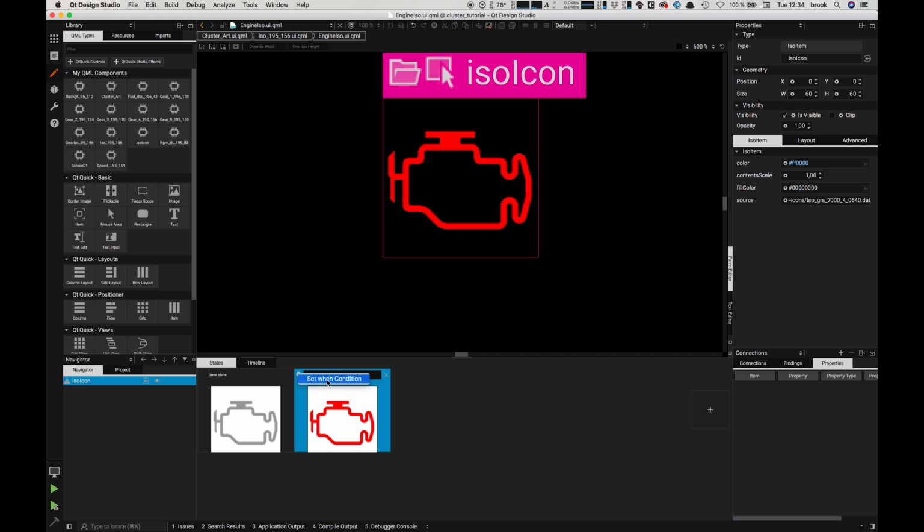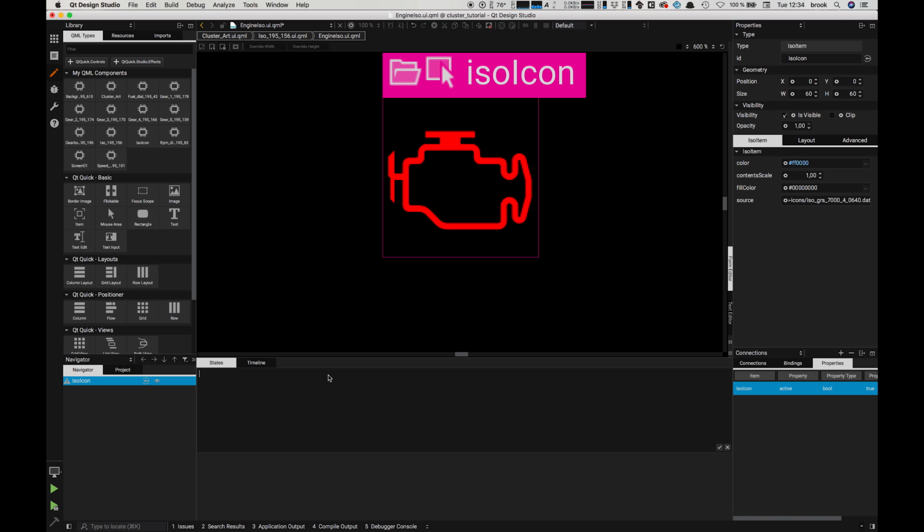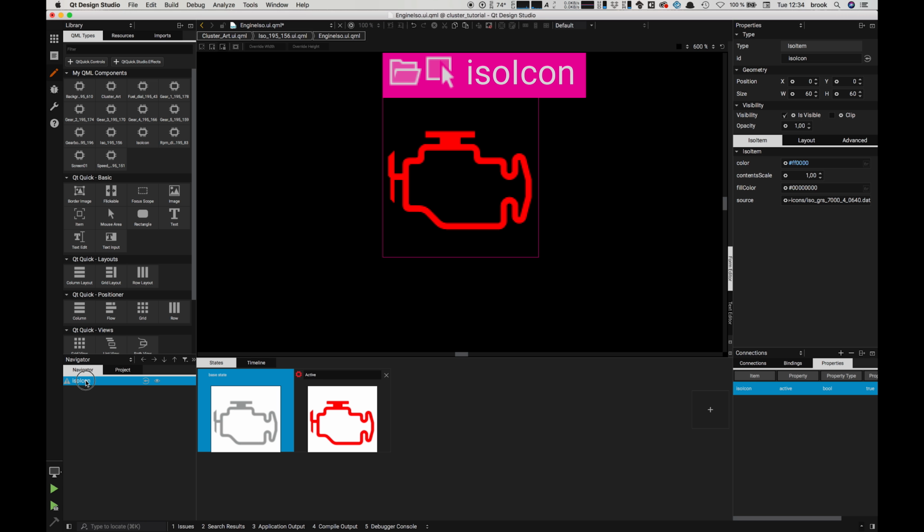Now we're going to set this when condition, but first we need to create a property, a bool that we can evaluate to turn the icon on or off. So we're going to start by selecting the bool property type, and we're going to rename the property itself to active. And we're going to set the when condition here, ISO icon, which is the item, dot active, and it should auto-complete. Now you see the indicator icon has changed, showing you that a when condition is in place.